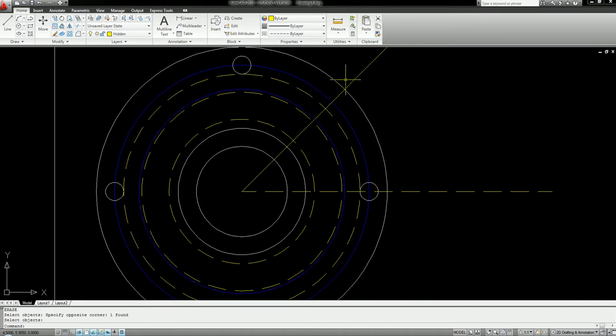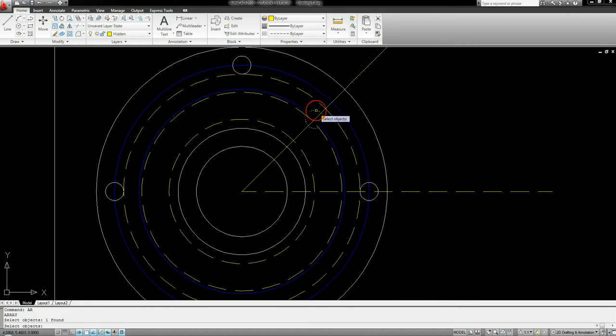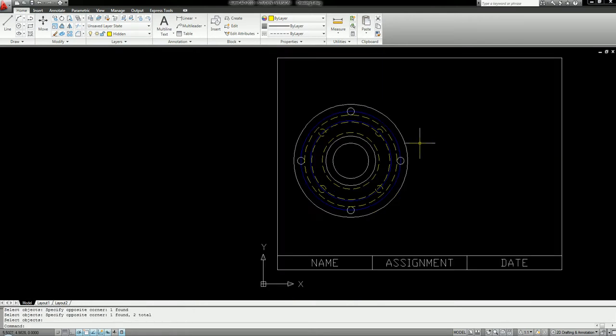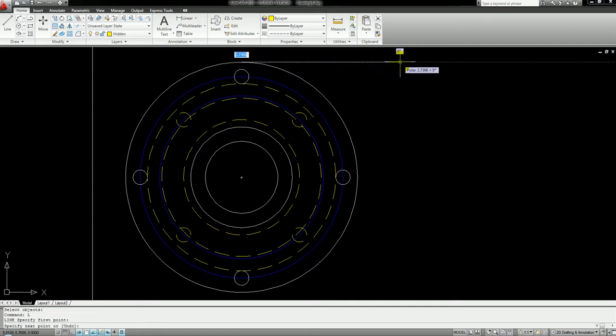Now along that 45-degree line I do have a hidden circle. So I'm going to draw a diameter 0.25 circle right there, and then we'll array that. All I should have to do is select my objects and say preview. Those are all in the correct location, so I can accept that and get rid of this. That is all the lines that are required for the left side view. Now what I need to do is develop my section view.